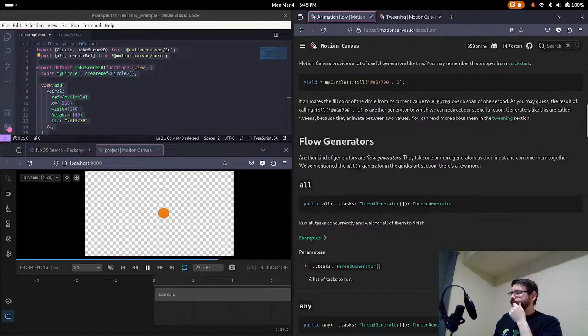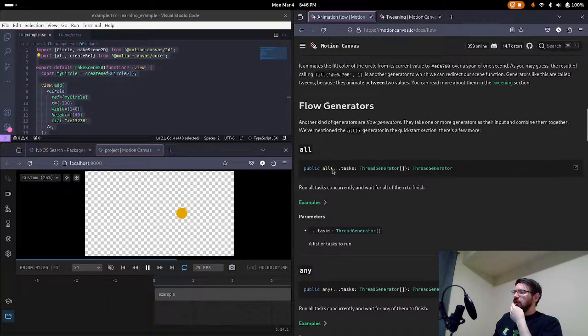Okay. Another kind of generators are flow generators. They take one or more generators as input and combine them together. So the all is the one where, instead of doing them one after the other, you smush them together and send them at the same time. That's what we're looking at here.